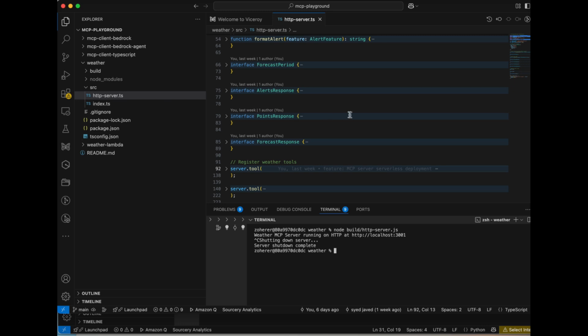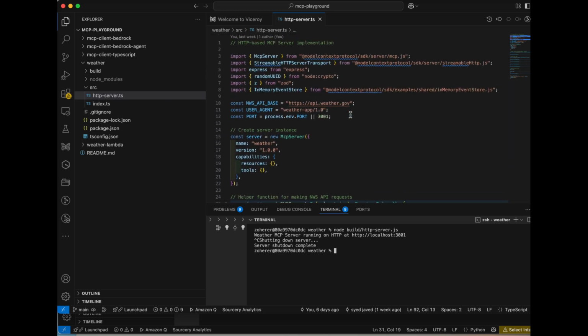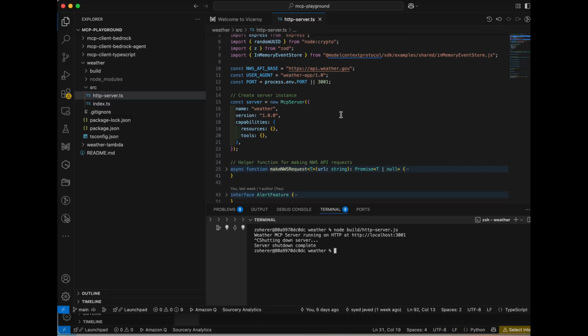I do have a solution or server up which is able to connect with an external weather API, and this tells the weather of the city based on the city code or name.